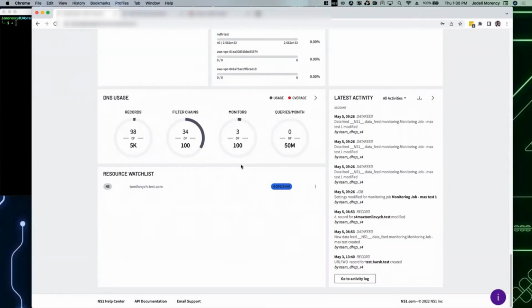If you have important records you want to keep an eye on, our resource boss list can definitely give you an insight into the QPS for the 24 hours past. And then the activity, get a quick look at this as well.